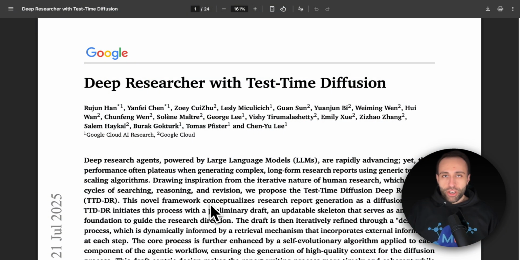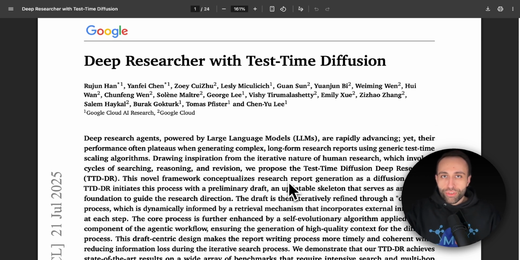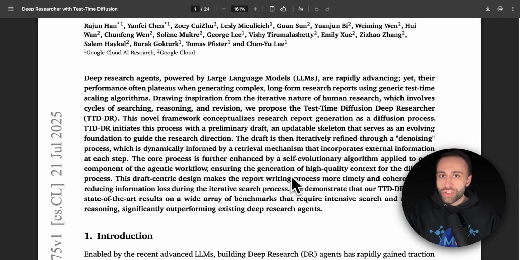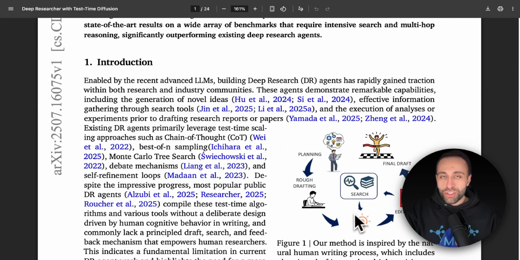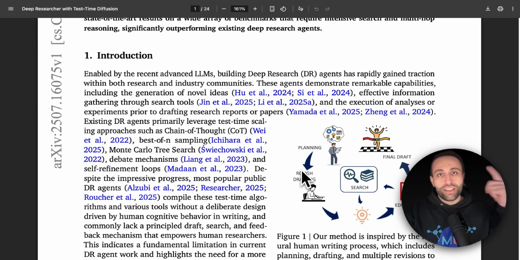This research is released by the Google Cloud AI research team, and what they are proposing is actually challenging the common method that exists as of now with other common deep researchers. They're talking about how a deep research agent works, and they challenge a specific component, which is that the process is not like how a human does deep research.